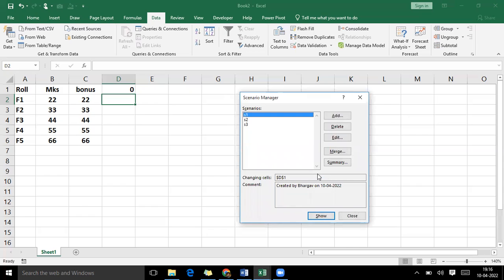So I have done it. I can create as many scenarios as I want. Now look at it, there are 3 scenarios. Now I want to see them one by one. I click on any one and say Show.